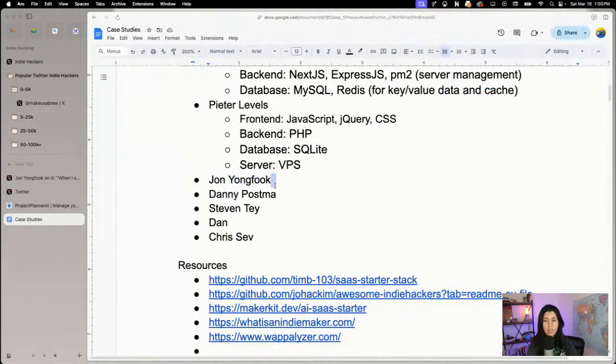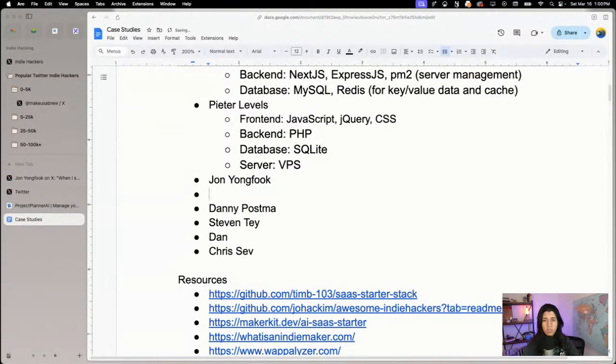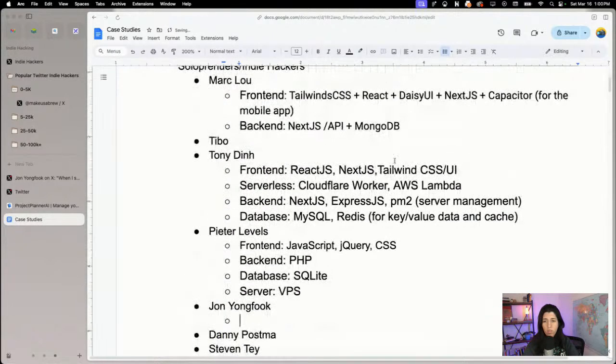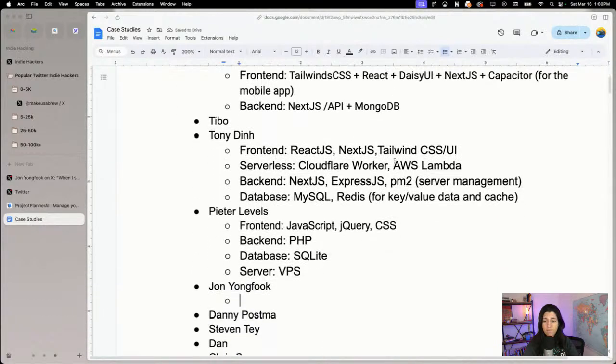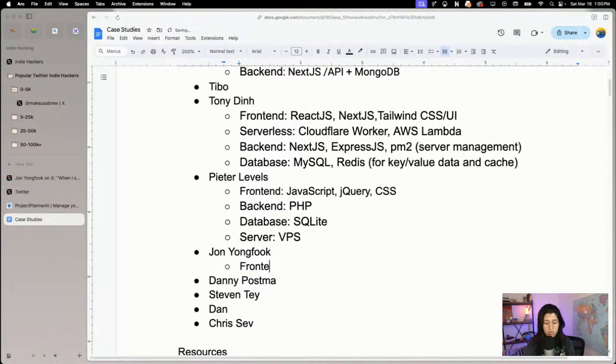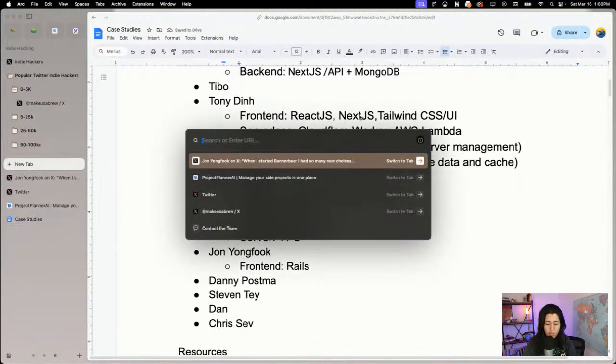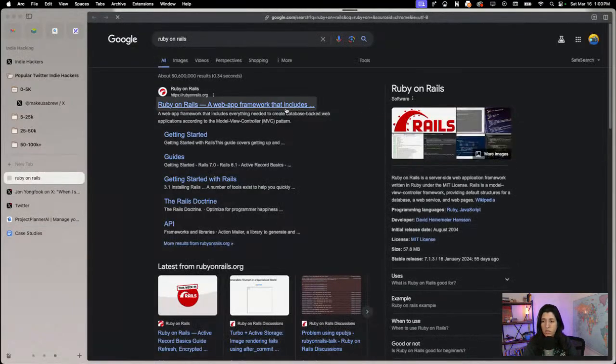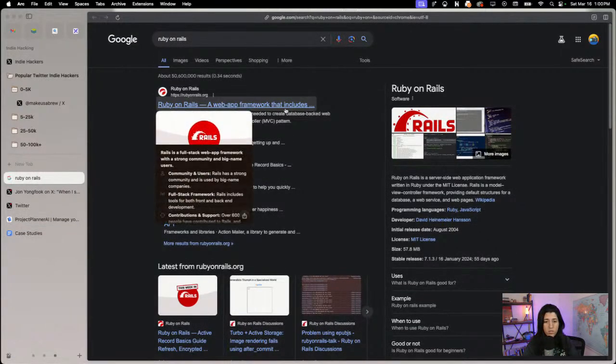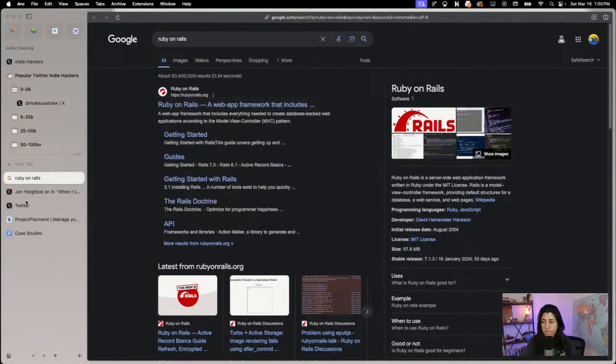Ruby on Rails. Yeah, I think in the end, it's about using the tech stack that you're most familiar with, but it's still good to know what people built with. I haven't built with Ruby. Ruby on Rails is a web framework.